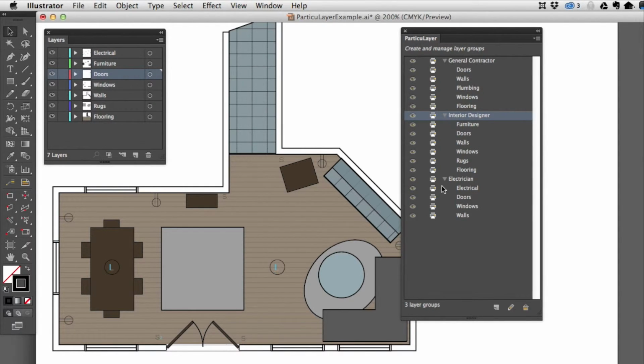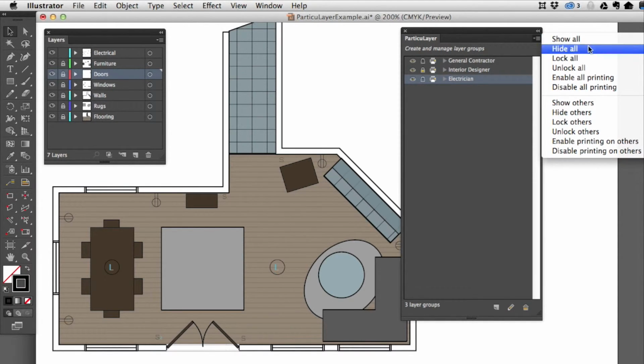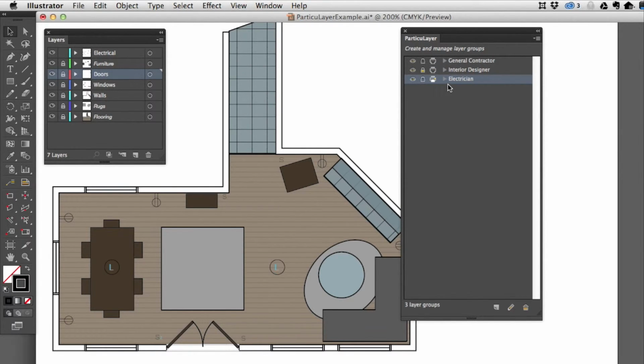Now, by default, they're all visible and all printable. You can also make layers locked. So if I want to, for instance, print a set of plans for the electrician, I can select electrician right here and go up here and say disable printing on others. So what that's going to do is the electrician layer you see now has the printing icon, but it's got the hollow icon over here for the contractor and interior designer. The reason why is that the doors, the walls, and the windows are part of both of these two groups. So those are still printable layers. But in addition, you'll see that the electrical layer is also printable.